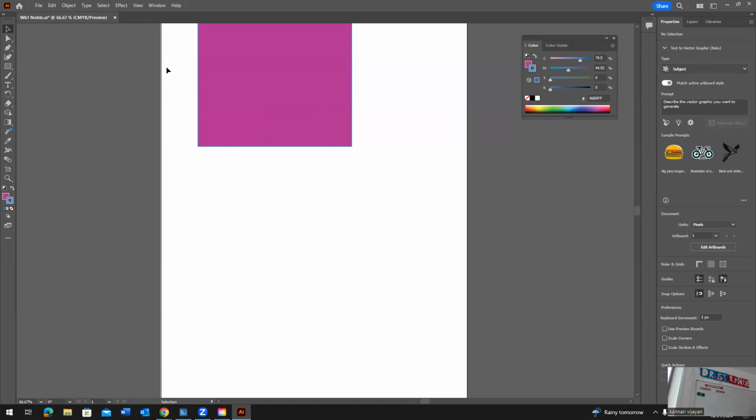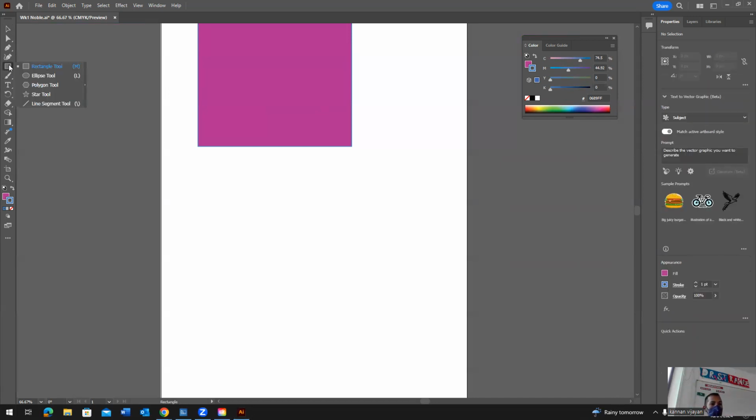That means if you hold with your left mouse button, there are more options. I come in here, hold on to the rectangle here. I've got an ellipse tool, a polygon tool, star tool, and line segment. The star tool and line segment, for now, ignore them. Just get to know your ellipse tool.